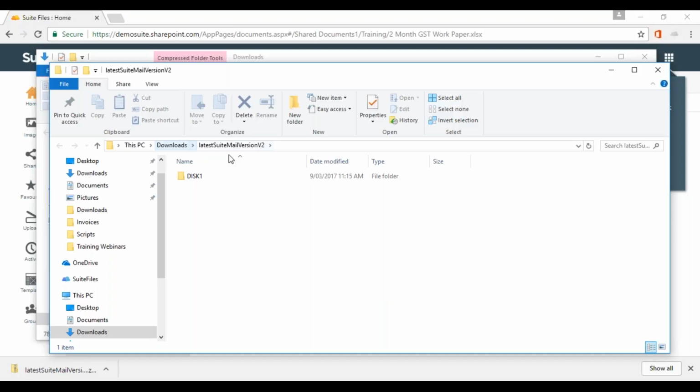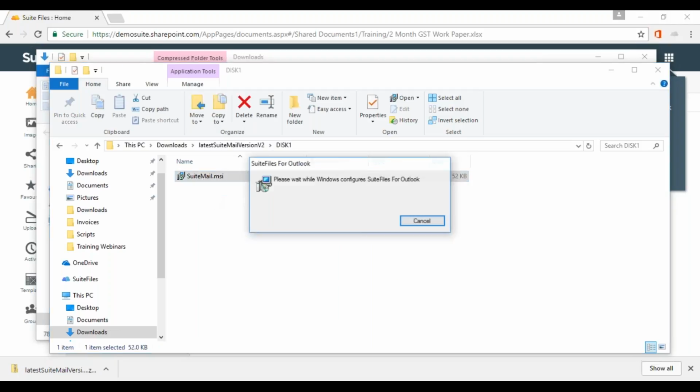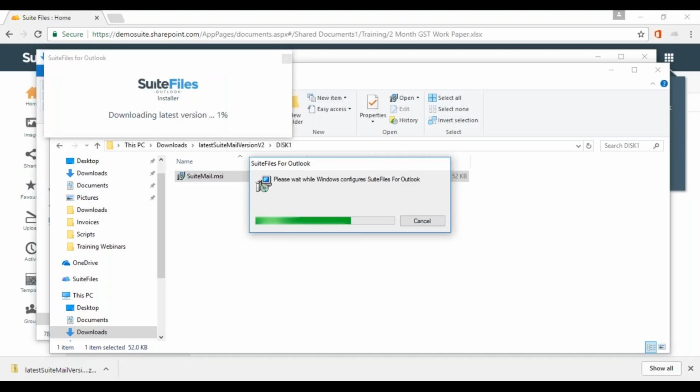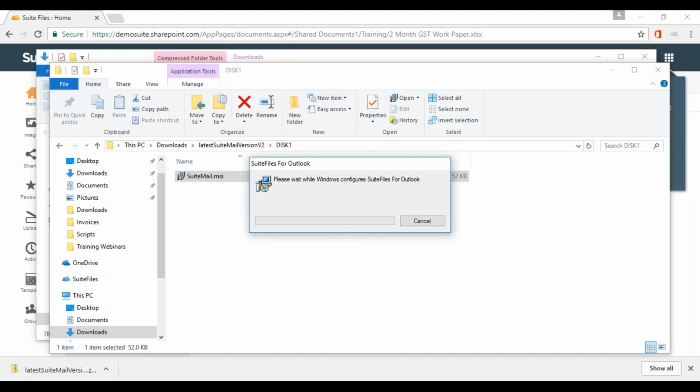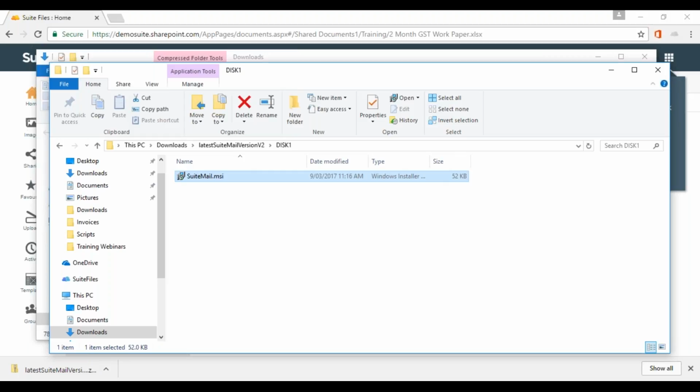So that's now extracted it, created a folder with the name of the zip file, and there's a subfolder in here, and in that is a file, suitemail.msi. Double click on that. I get this little pop-up asking me whether I really want to install it or not, and the answer of course is yes. And we just simply let this process run. So we're downloading the latest version of the app and installing it, and when that's finished, it's installed. At this point we open up Outlook again.